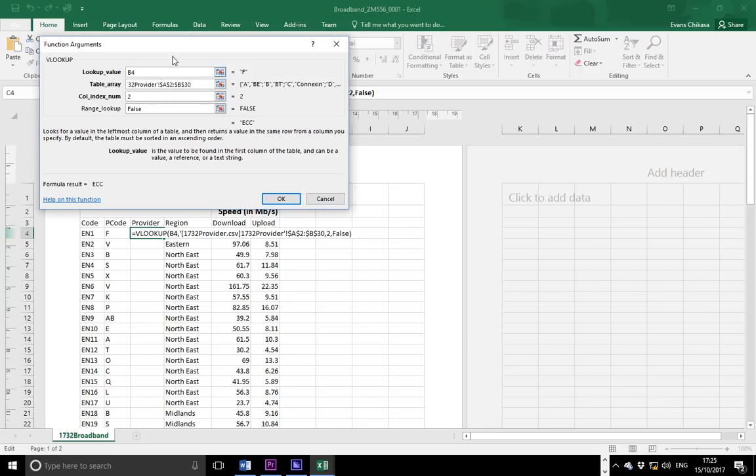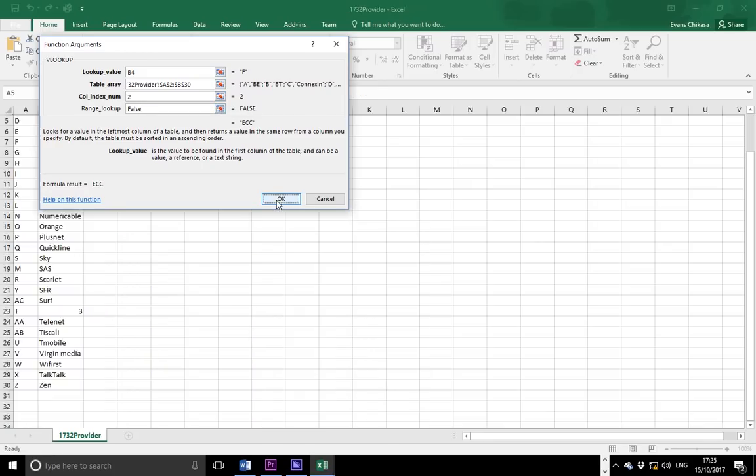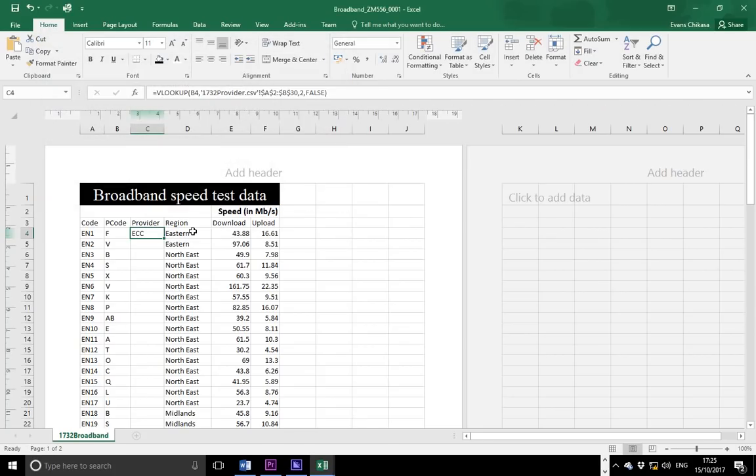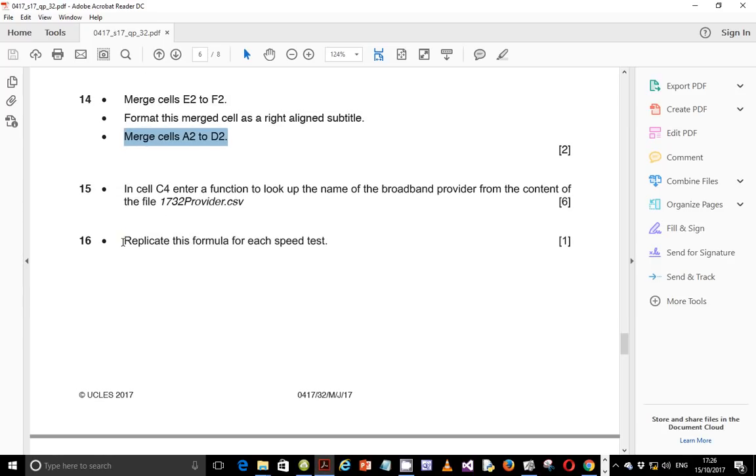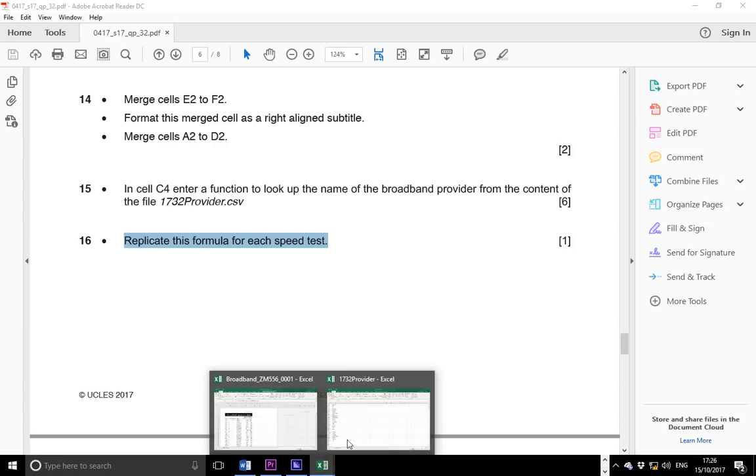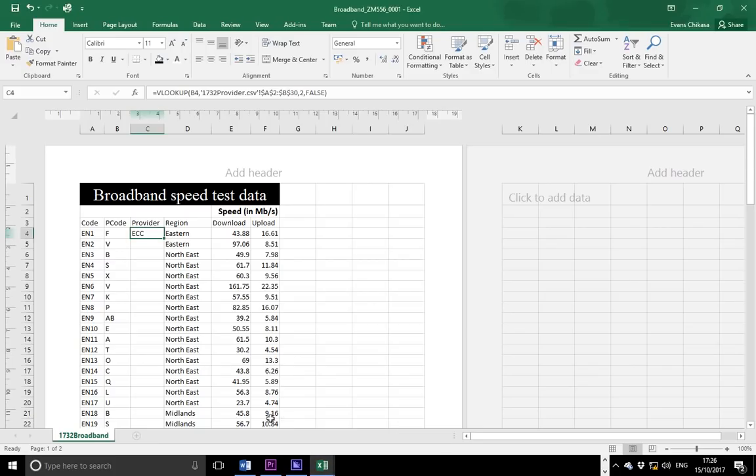So once you're done with this, take note that you already covered here, and you just say okay. And once you do that, you notice that Excel automatically puts up the formula for you on top there, and that should be perfectly fine, and you have retrieved the provider name when it's F. Okay, so the next question that you're supposed to do is step number 16, which says replicate this formula for each speed test. So come here and replicate this formula.